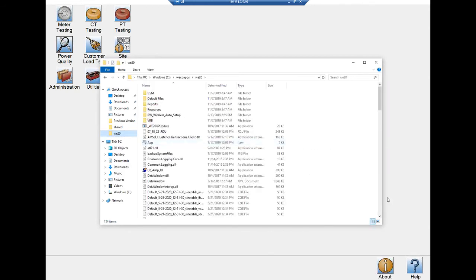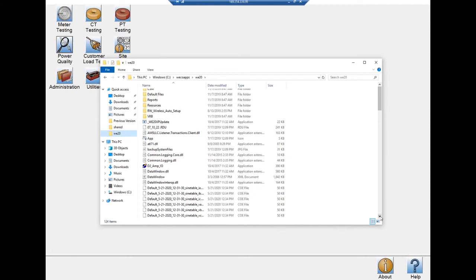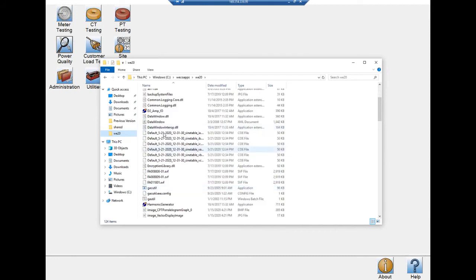And you'll notice I now have these defaults as of May 21st, which is today, these COE files that were generated. And you'll notice in the name, there's IA, IB, and IC, VA, VB, and VC. These are all 3 voltages and all 3 currents that were just read by the RW in a file format that the RW can then use to regenerate.